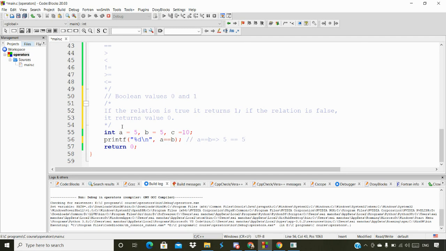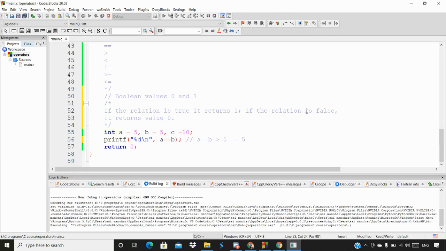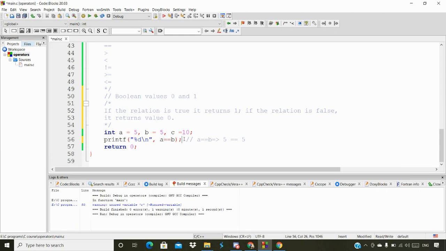And when it comes to programming, especially C programming, the result is not going to be shown as true or false, but as Boolean values, that is 0 and 1. If it is true, it returns 1. If it is false, then it returns 0. That's what I have given here. So it is true, right? So that's the reason we got the output as 1. If it is true, then we get the result as 1. If it is false, then we get 0.